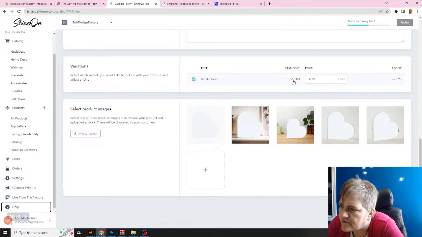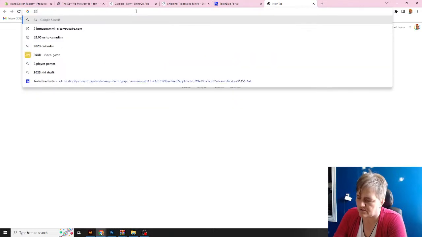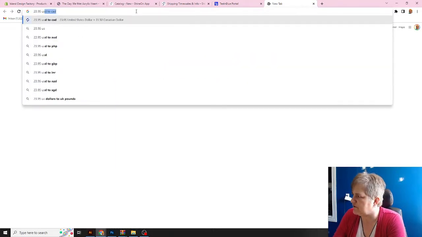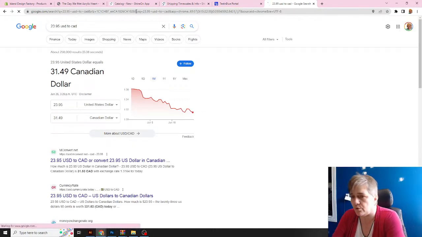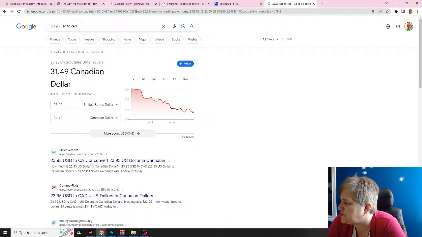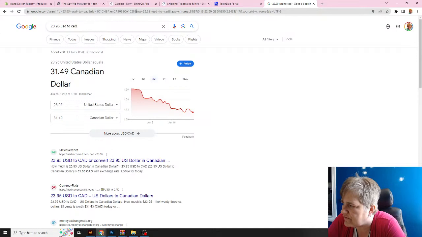So that's American prices. If I was to translate that to Canadian, the quickest way to do that is just go into your Google: $23.95 USD to CAD. That's today's price, and that fluctuates, so don't forget that either. So that's $31.49 Canadian. If I'm charging $49.99 for that, I'm making a little over $18. There's a little fee that Shopify charges, so take another $2 off of that. So if I sell these, I make $16 off them.